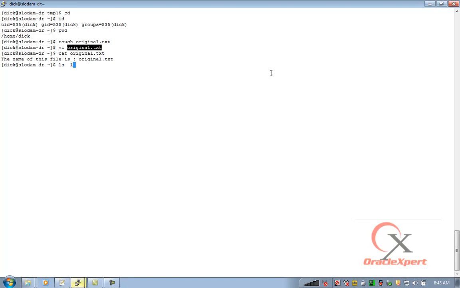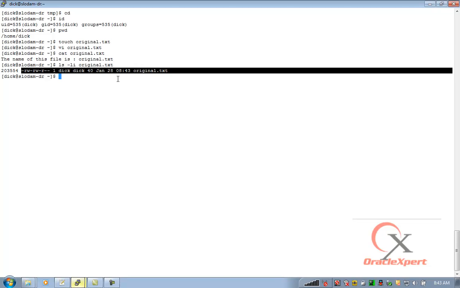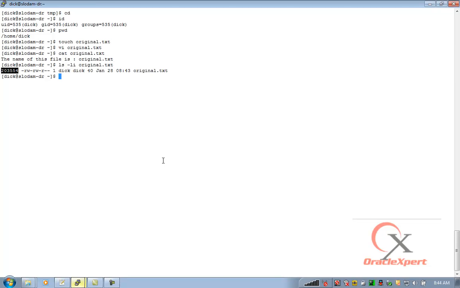I said ls -li, and i is to print the inode number. So this is what I see about my file. This is the unique inode number of my file. Now I want to create an alias for this file. I am saying ln, source followed by target alias name. Source is original.txt. Alias is firstname.txt. So I have created an alternate name for the same file.